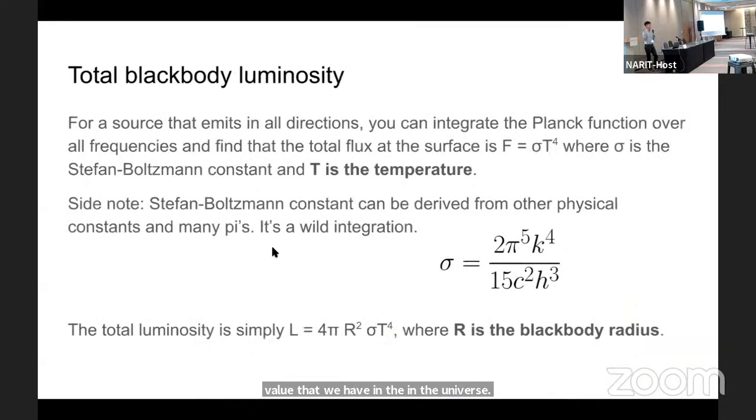Another thing is that we can integrate the Planck function from frequency 0 to infinity and get a total blackbody luminosity. This just depends on T, the temperature of the black body, and also the radius. So the emission flux at the surface of the object is just proportional to T to the fourth, with a constant of proportionality called the Stefan-Boltzmann constant. The fun part is that you can actually derive it by doing a really wacky integration of the Planck function. And this shows all the fundamental numbers and constants that the Stefan-Boltzmann constant depends on. And finally, you can get luminosity simply by multiplying this flux, sigma T to the fourth, by 4 pi r squared, the surface area of your glowing orb.